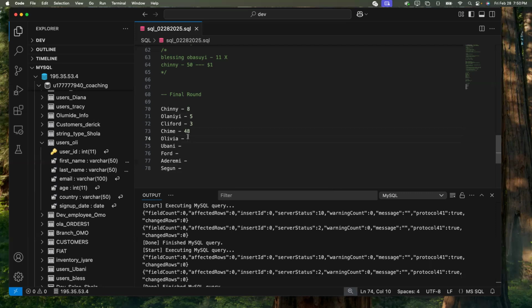Olive, how many duplicate first names do you have on your table? 5. You got 5? Don't cheat. I'm not sure. Ubani, how many do you have on that table? No cheating. I'll go with 10. Okay. So basically, this final round, the winner's going to get 50. All right. It's the final round, so be ready.